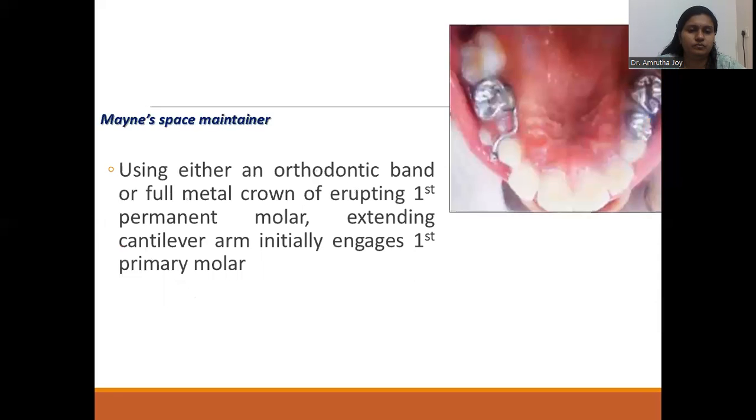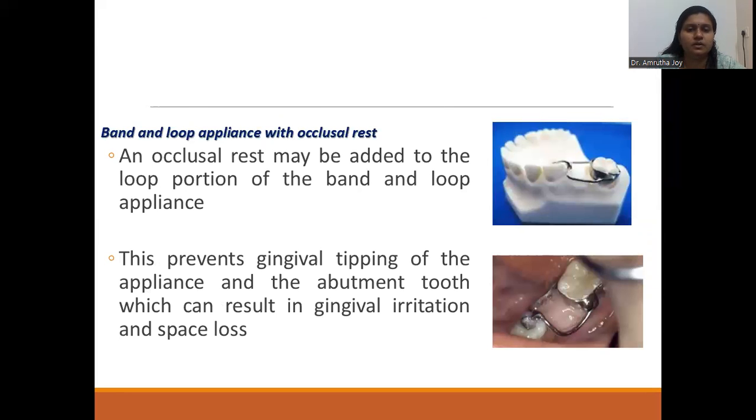Then the Mayo modification, that is, an orthodontic band or crown is used on the erupting permanent molar, and a cantilever type of wire is extended. That is, the loop is half. Only one side is present for the loop. Then band and loop appliance with occlusal rest. It prevents the gingival tipping of the appliance and the abutment tooth, which can result in gingival irritation. So the occlusal rest prevents the gingival slippage of the loop.